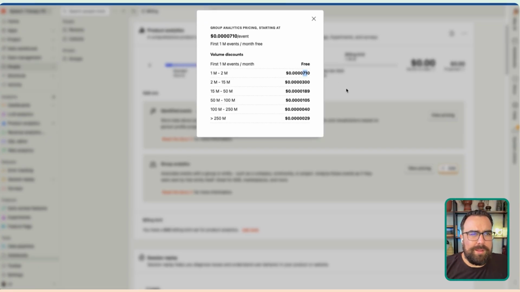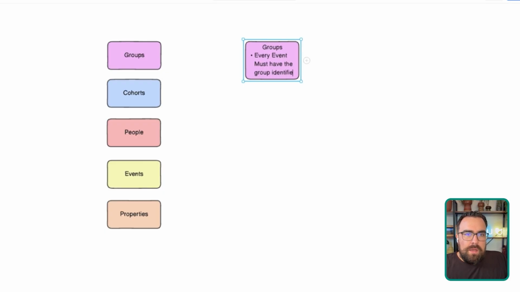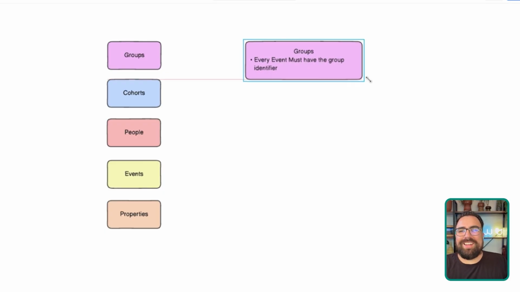And this is something that we, personally on our team, really struggle to get nailed down every time. We've got a pretty good system now, so I want to share with you how you can think about this. The simple rule for groups is that every event must have the group identifier. That's the rule. That's how you've got to think about it.